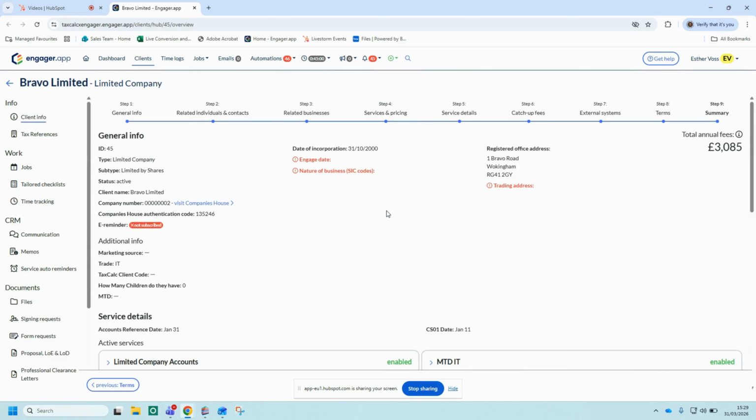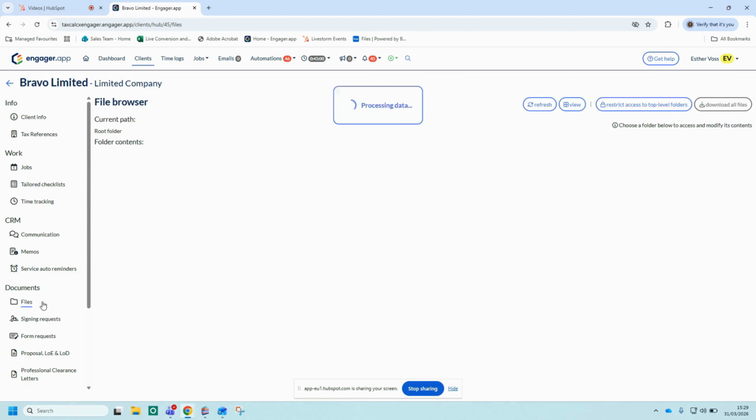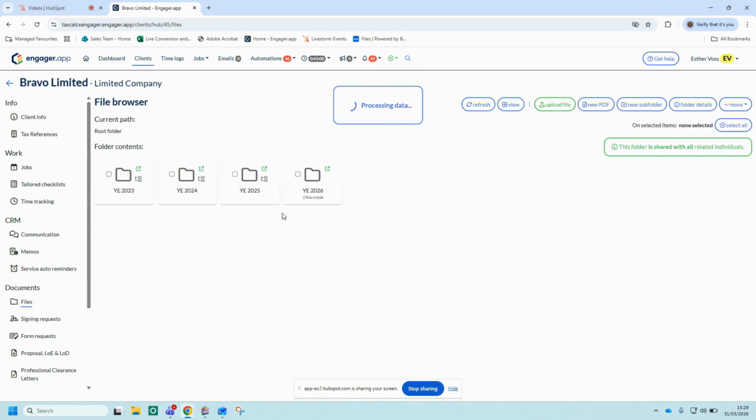Now in Engager, we can navigate to the Files section of the client record, then into the Accounts folder and the Year-End folder in which we saved those two documents. Here you'll see the documents we just uploaded from TaxCalc.